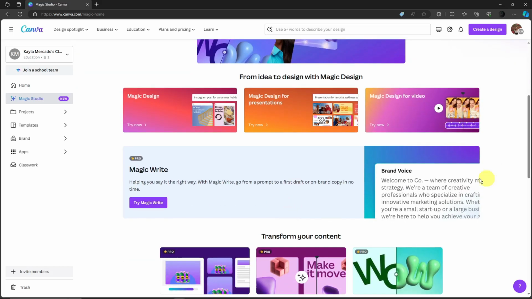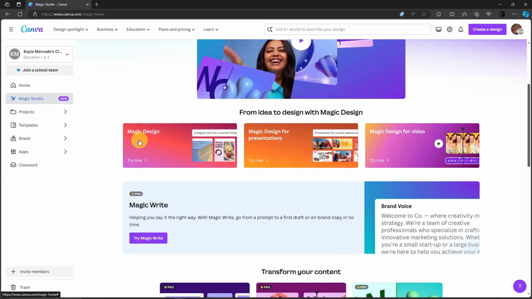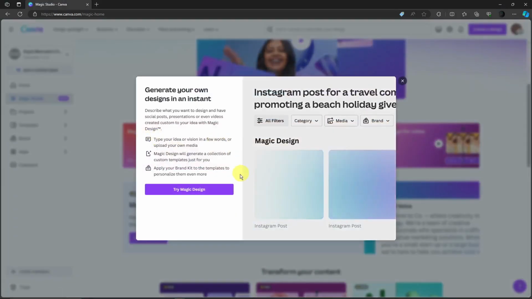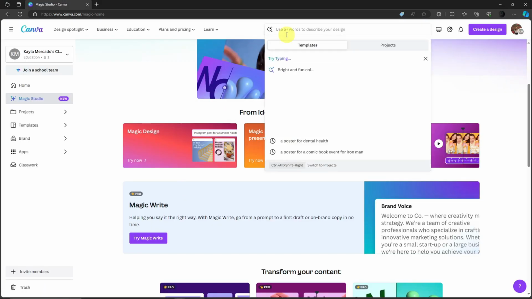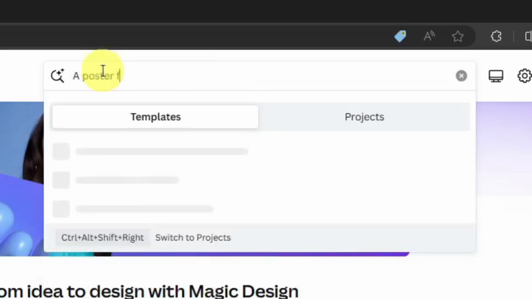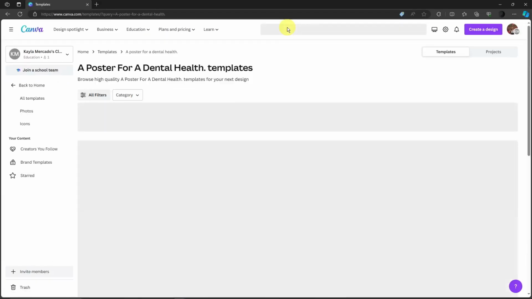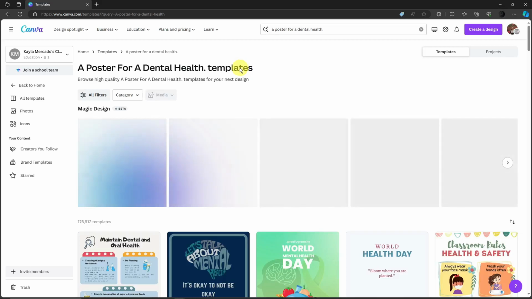Okay? Now let's try creating this specific design using Magic Studio. I want you to click on this one, try Magic Design, and simply input the prompt right here on the search bar. Let's try typing a poster for a dental health period. Let's start simple because I'm gonna show you later on the difference. For example, I'm gonna type in a longer, very specific prompt versus a very simple one right here.